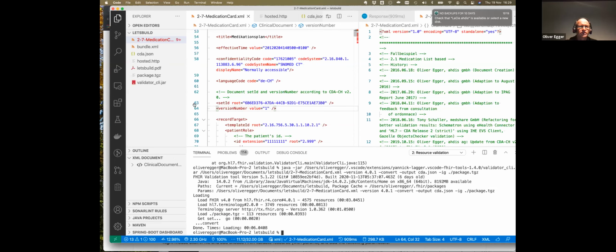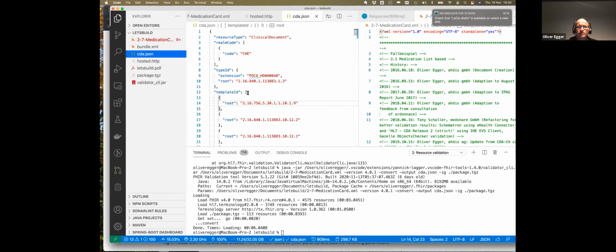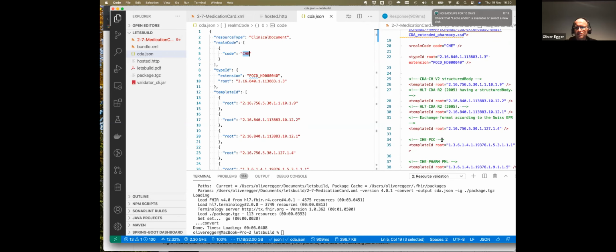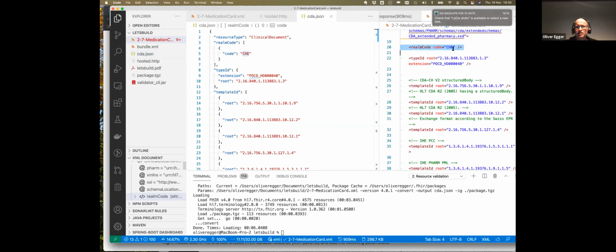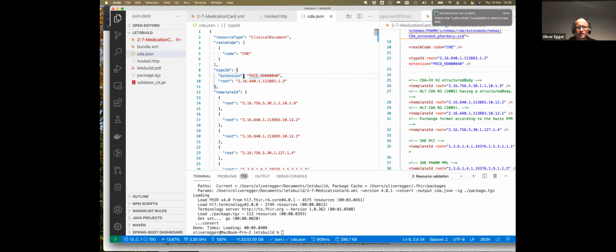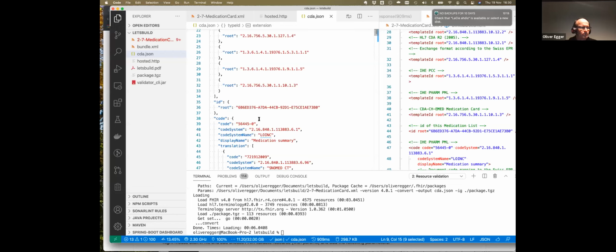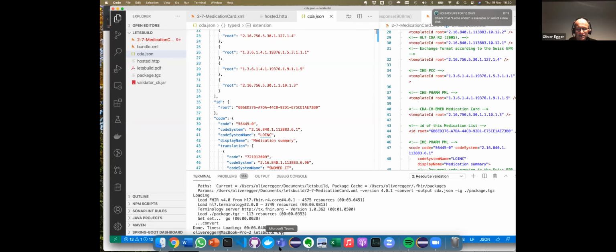Okay, so now we have converted it, and we see the result here. You see the resource type clinical document, realm code CEE. When you look here, we have exactly the same information, but it's now converted to a kind of JSON representation. Type ID, root, extension, we have it here as attributes. Then we have the template IDs specified here in this array.